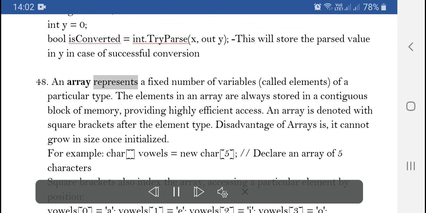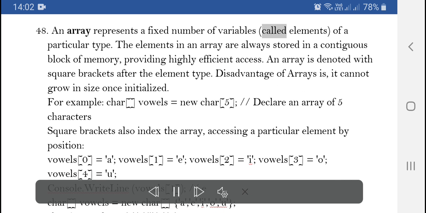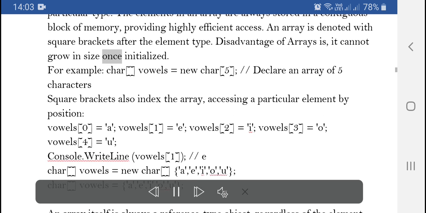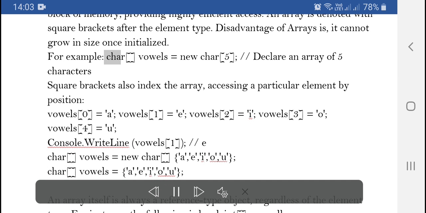An array represents a fixed number of variables, called elements, of a particular type. The elements in an array are always stored in a contiguous block of memory, providing highly efficient access. An array is denoted with square brackets after the element type. A disadvantage of arrays is that they cannot grow in size once initialized. For example, char[] vowels = new char[5]; declares an array of 5 characters.